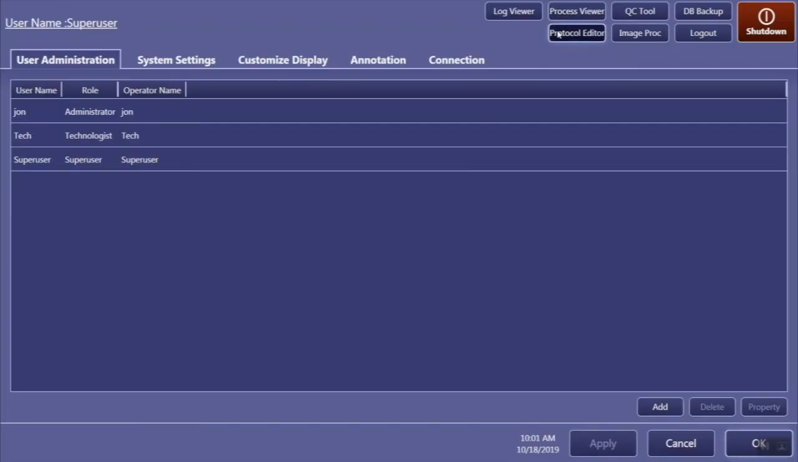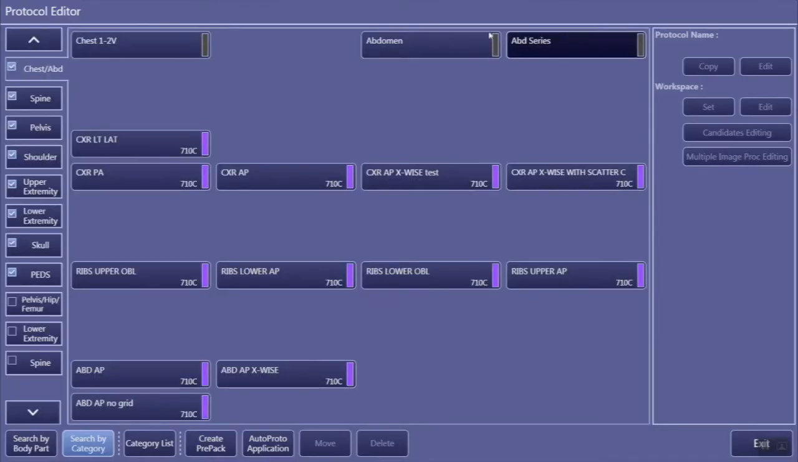The Protocol Editor is the area where the super user can customize and make changes to the system to reflect the needs and preferences of the site. These are global changes, so we highly recommend that you discuss these things with the rest of your team before you make any adjustments. To make changes to the system, click on the Protocol Editor button to access what we call the tray.